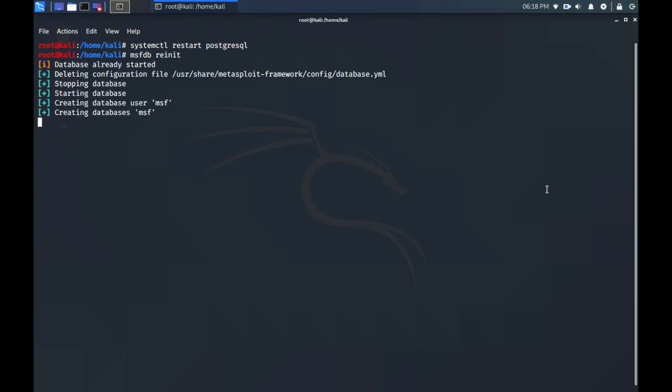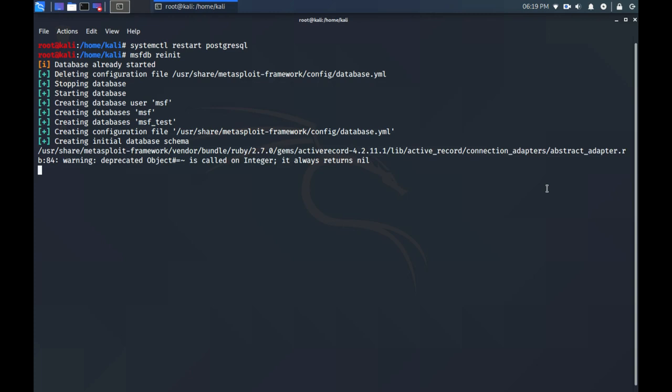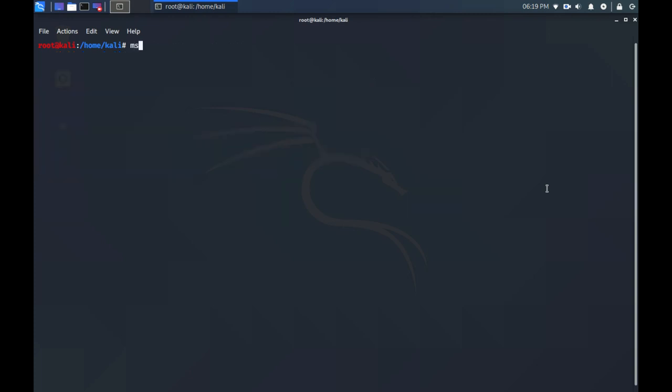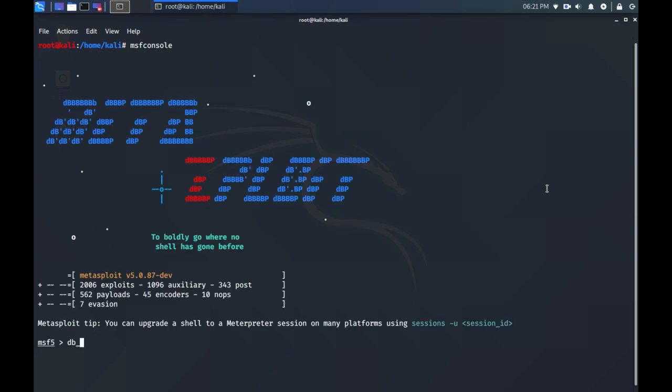You'll see that it is deleting the old database configuration, stopping and starting the database again, and is now able to create the user msf and databases msf and msf_test. If you go back to your MSF console, you will see now that if you type db_status, it says connected, type PostgreSQL. That means we have been able to properly configure and set up our Metasploit database.